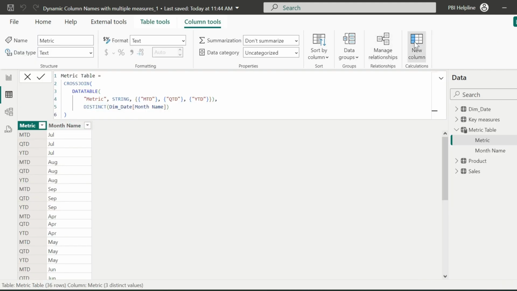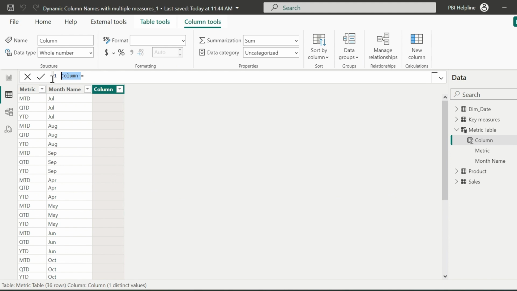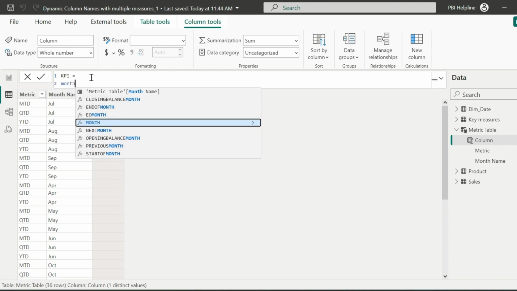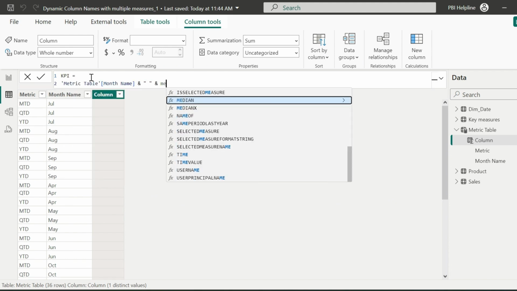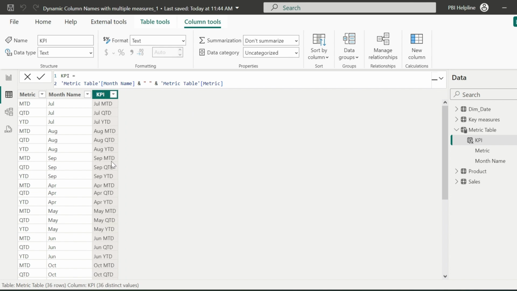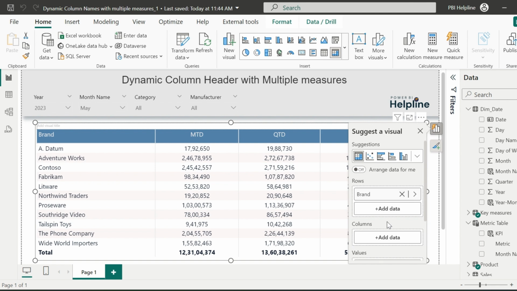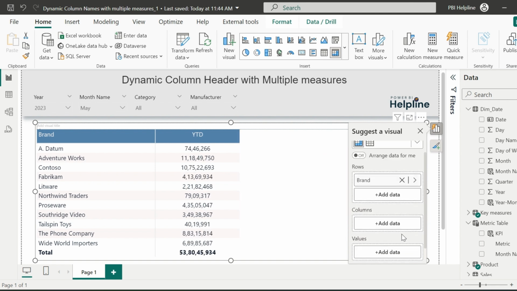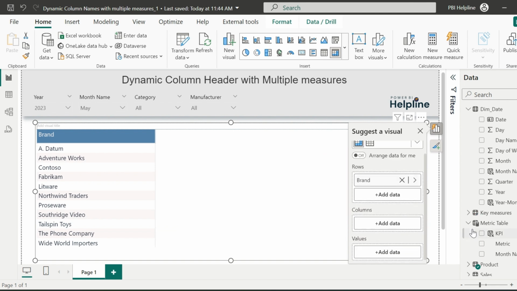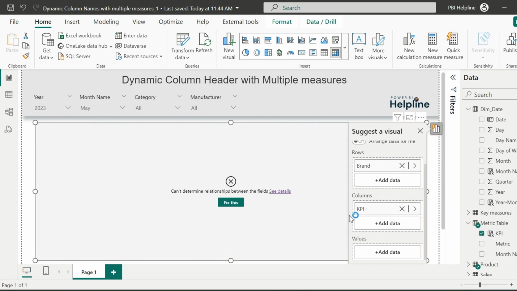Next, I will add a calculated column. This column name I can keep as KPI. Here, I just need to combine the month column and the metric column. With this column, I will go to my report page, select my matrix visual, and remove all my measures. At this moment, if I use the newly created KPI column as the column field, it will throw an error, because we haven't created the supporting measure yet.